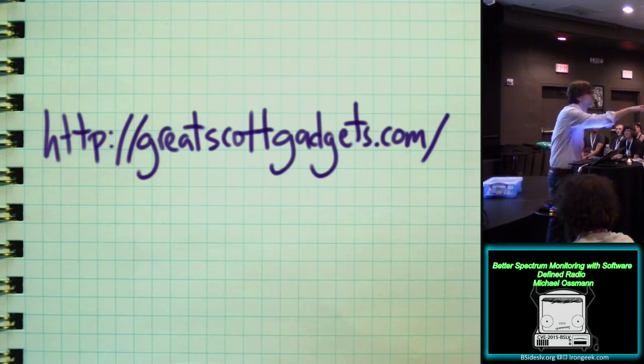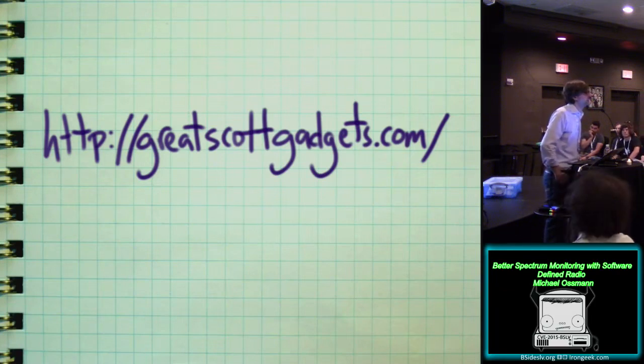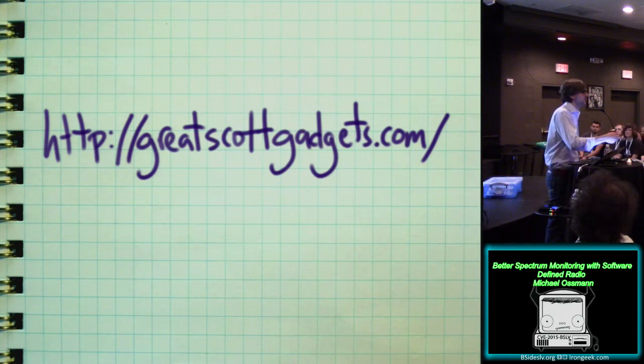One more. A little program called Heat Map to create those images out of the RTL power output. Okay, two more.